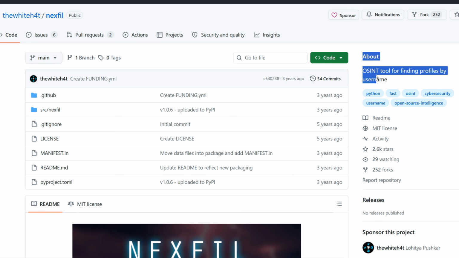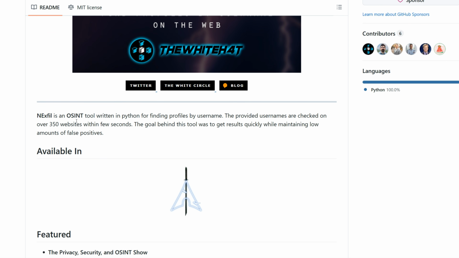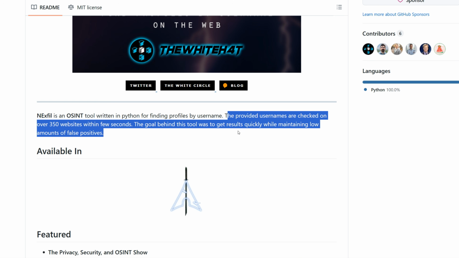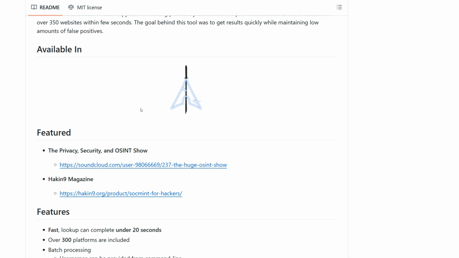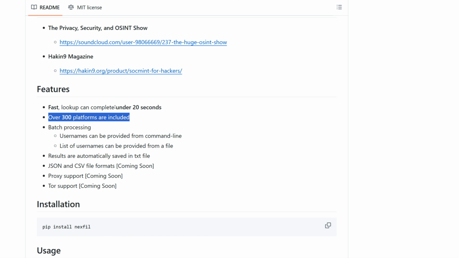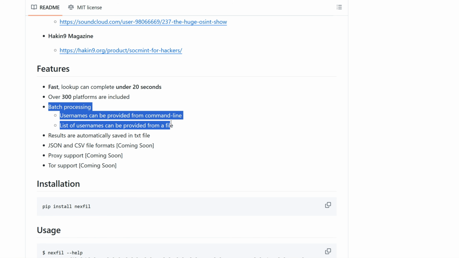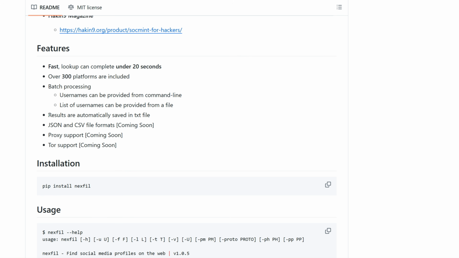Tool 5 is Nexfill, and I'm including this one because it solves a very specific frustration: speed. Some of the bigger tools, when they're checking thousands of sites, take their time. Nexfill is built to be fast. Nexfill is an OSINT tool that finds profiles by username across almost all social network sites. And its entire design philosophy is efficiency. It uses optimized requests to check a large number of platforms quickly and return accurate results without the long wait.